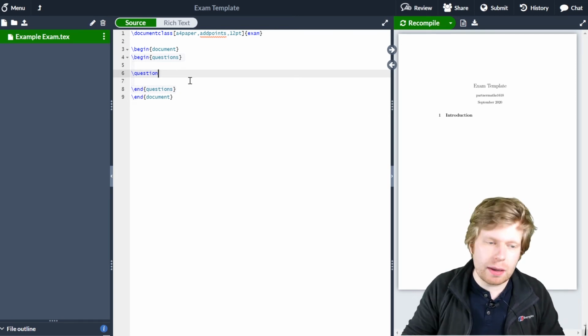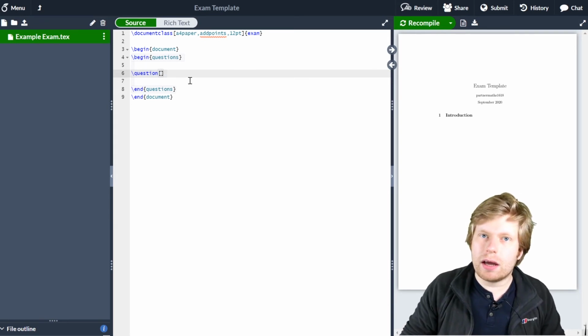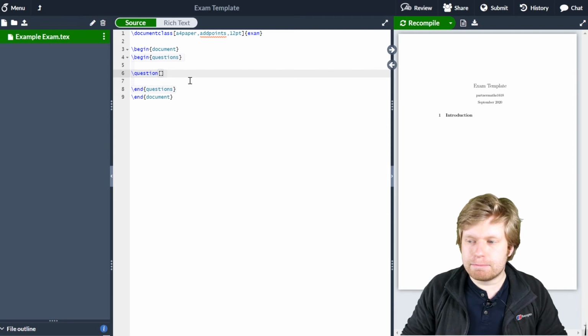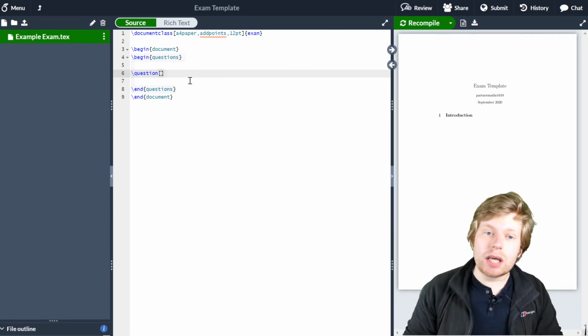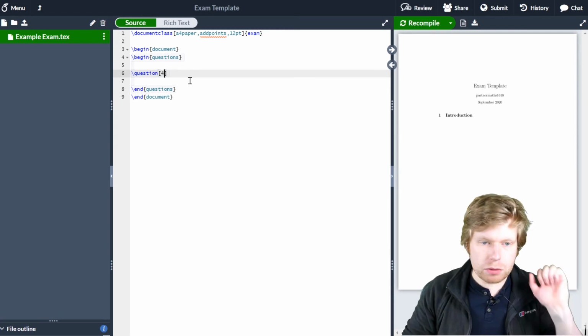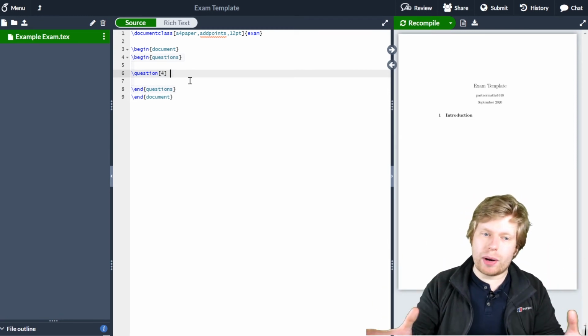I haven't put a space or anything in between where I've typed question. I'm just going to type square brackets, open and close those square brackets, and assign the number of marks that I want for this question. So in this case, I'm going to award a 4-mark question, so I'm going to put 4 here. Now I'm going to put a space, and now I'm ready to type my question.